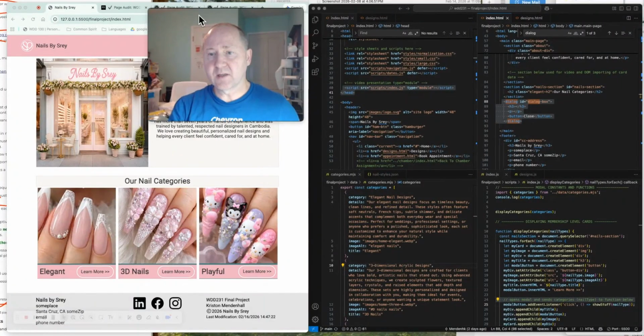If you notice on the screen, below my face is my index page, and then to the right of that is my VS Code. The data for these three buttons, or sorry, these three cards at the bottom, is located, as you can see on my right, in a file named categories.mjs, and that's stored in my data file. I export these using the keyword export, and then that's imported into my index.js JavaScript file. As you can see right here, import categories, which is the name of my file, from that data source.